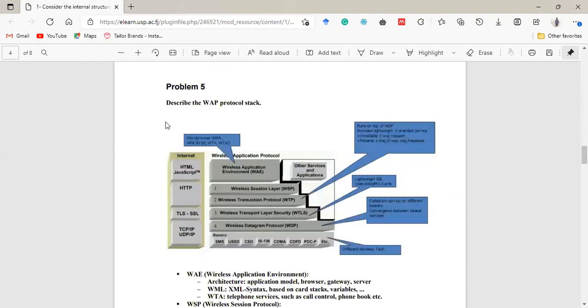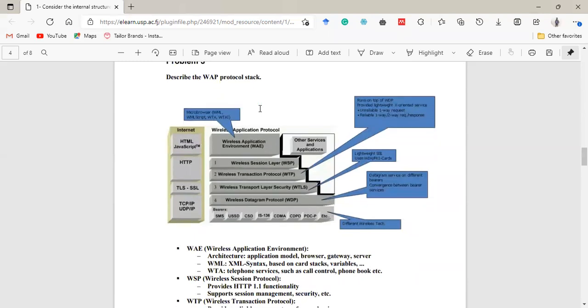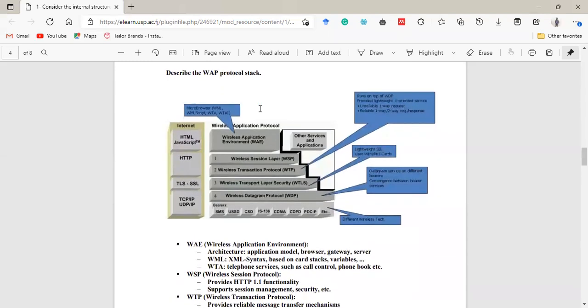Then we have: describe the WAP protocol stack. When you talk about the WAP protocol stack, it is a wireless application environment. This is where we are interacting with the web content, wireless applications through which we communicate, and then there is a session layer.